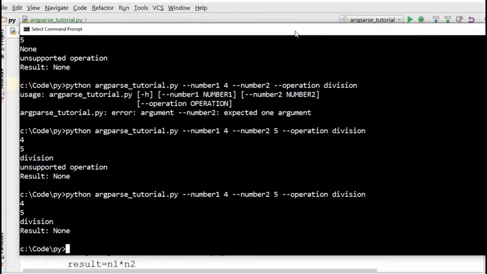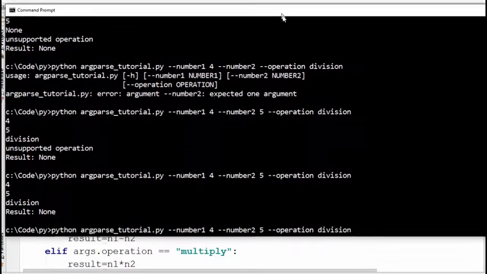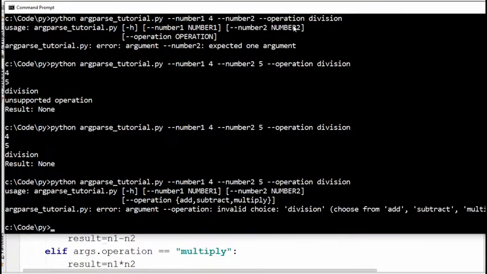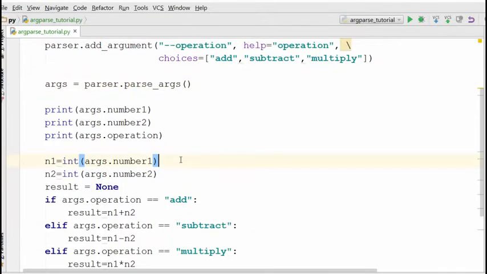So let's see. Okay, now again I'm supplying division, and when I hit enter, see here, right at the time of parsing it failed. It says invalid choice: division. Choose from add, subtract, or multiply. So this is what you should use whenever you want to restrict the user from entering any specific argument.